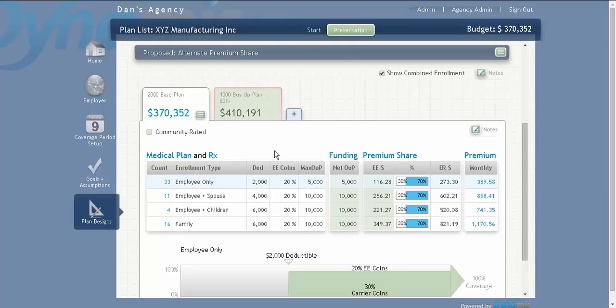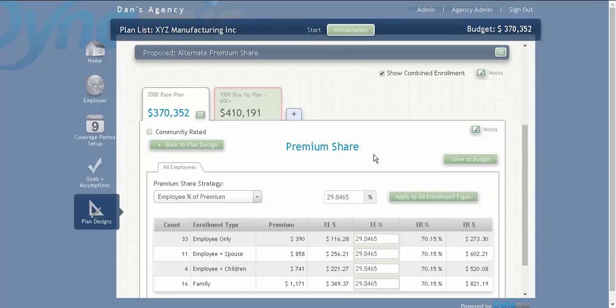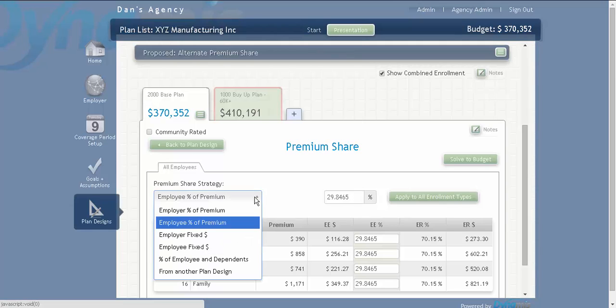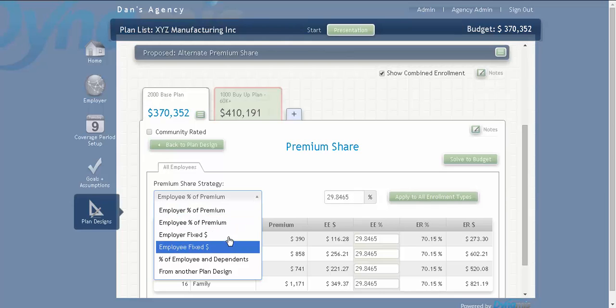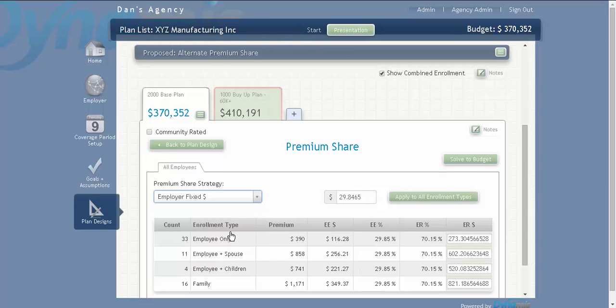All right, so now we've seen how we can access the Premium Share menu by clicking the blue words Premium Share and can choose our strategy in the drop-down. So we've looked at employer and employee percentage. Let's go ahead and look at employer fixed dollar.